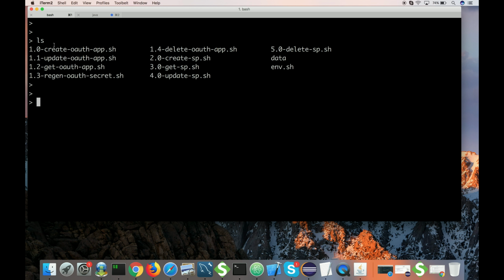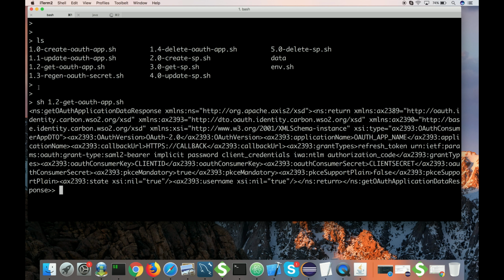Okay, so we just created the OAuth app using 1.0, and if you want to see that app, you can just run the script 1.2, right? So this will get the OAuth application. So this is the OAuth application we just created. You can see all the data related to that.